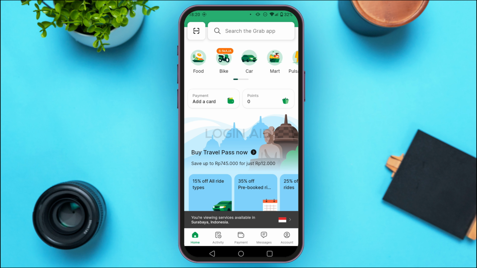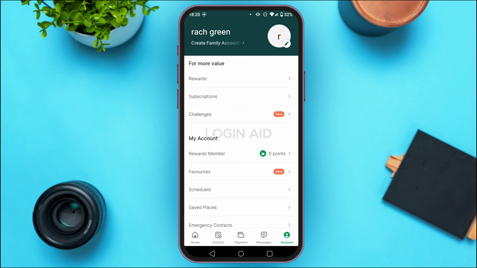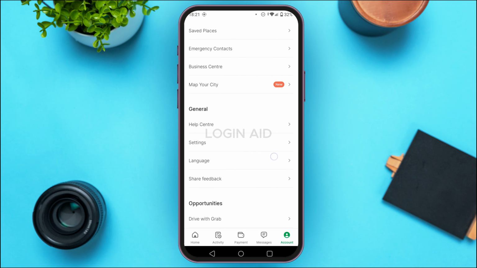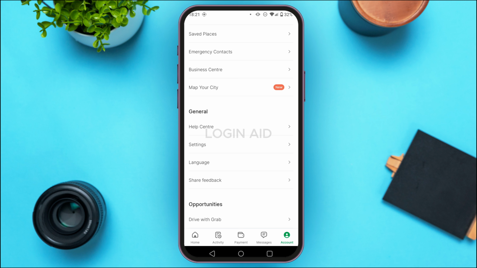So if you want to turn off the ads, what you have to do is access the settings. For that, tap on the account icon that you can see at the bottom right corner of your screen. Now after you do that, you'll be led to the account interface. You'll be able to find various options over here. In the section for general, at second you'll be able to find the option for settings.